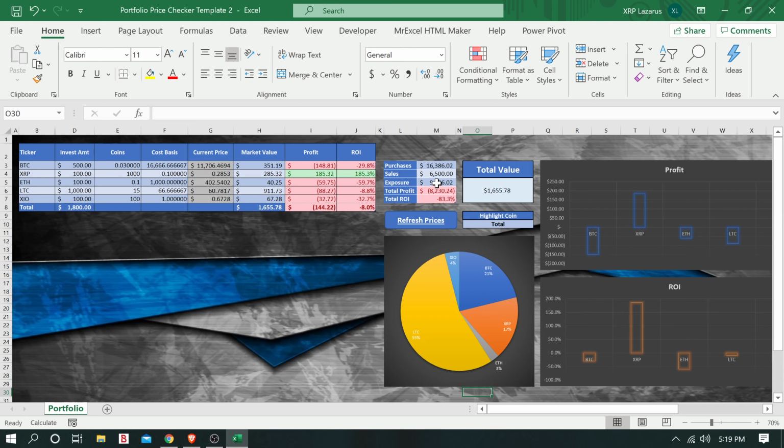I was just going to explain this is the amount of money you put into crypto. This is the amount of money from your sales into cash. This is how much you're currently exposed to based on your purchases and your sales. This is your net profit, and this would be your total ROI. This is the total current value of your portfolio. And this button here is what you would click to refresh the prices. So if I click this, this total 1655.78 should update. There we go. So 1635.12.